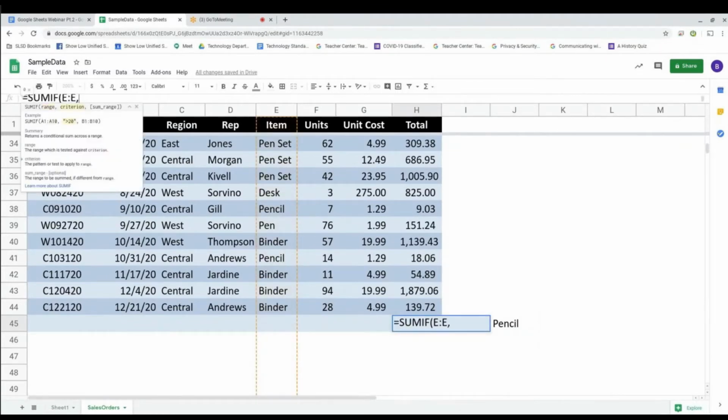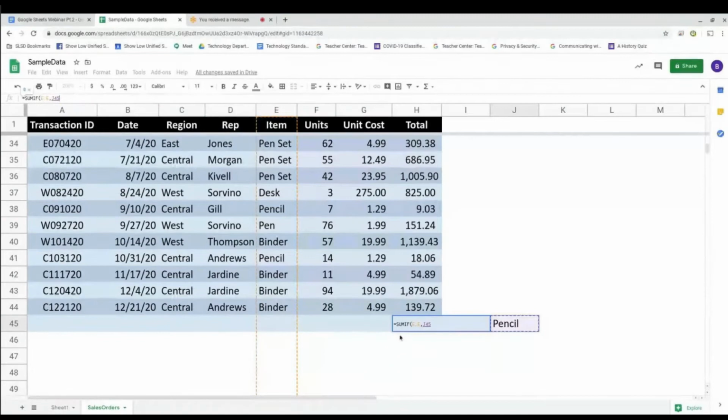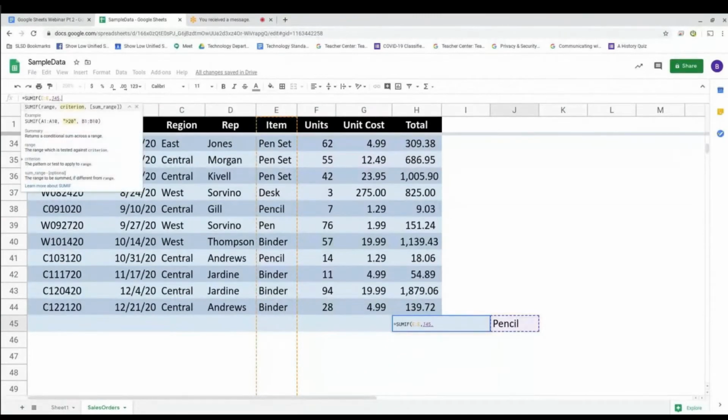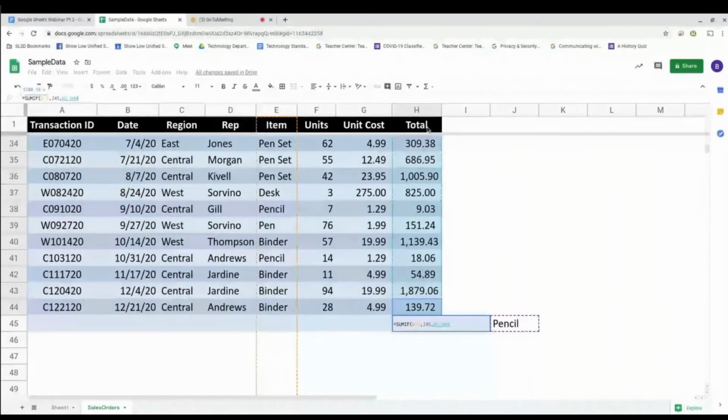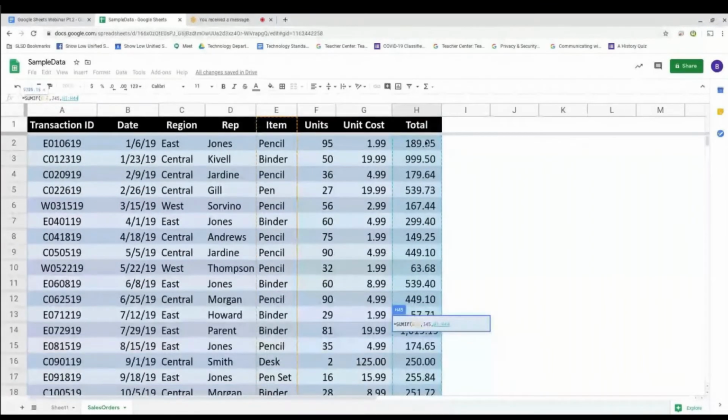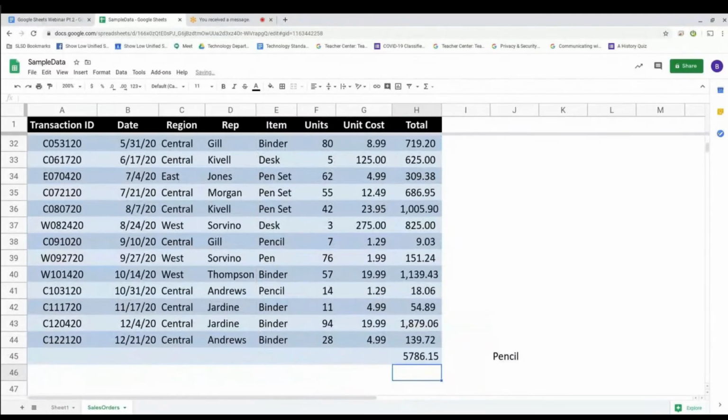All right, so the criterion, what I want it to use to determine what it's going to add together. So I'll click on that now. And then last, I need the sum range, what I want it to add if it finds in column E that pencil identifier. So now I'm just going to highlight all the way up. There we go. And then I close that. And fingers crossed, hopefully I did everything right. It'll work perfectly. Well, looks pretty good.